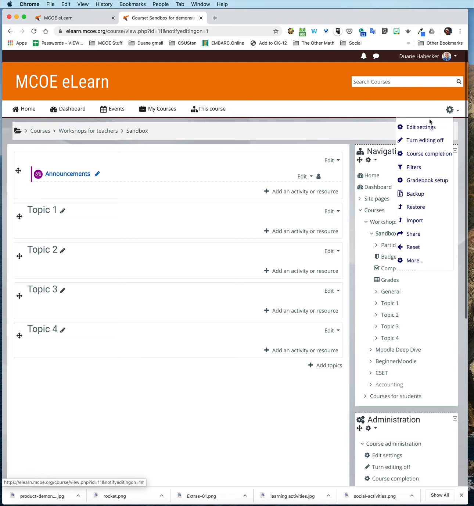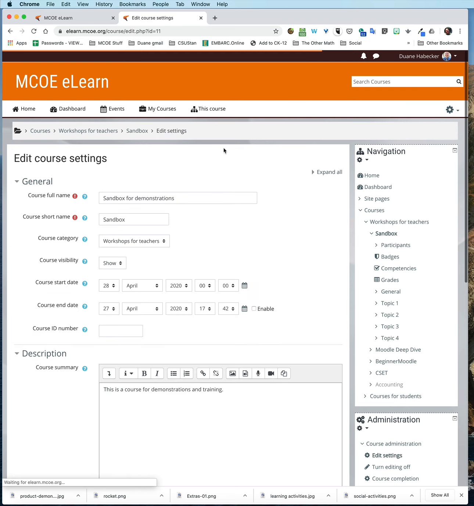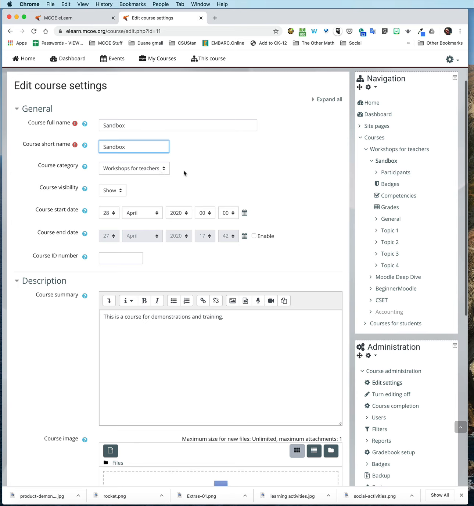The way we do that is we go back into that sprocket and we go to edit settings. And this is where I can rename the course. If I don't like Sandbox for demonstrations, I could just call it Sandbox. A short name does not have to be the same as the course name. It's just a shorter name for the same course. This happens to indicate what category this course is in. This happens to be in the category workshop for teachers as opposed to courses for students.